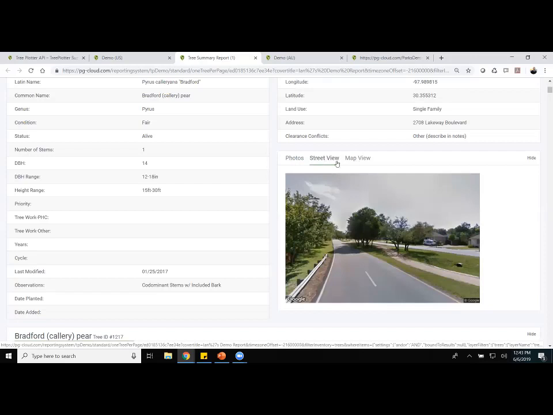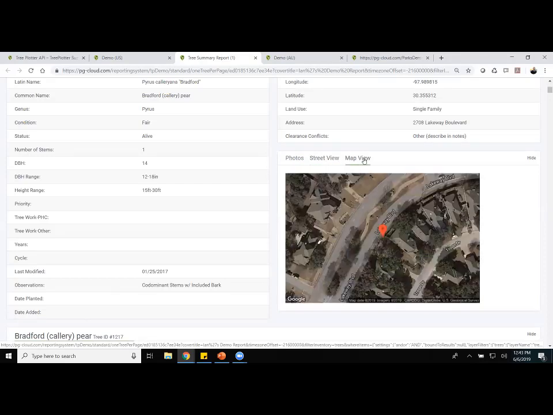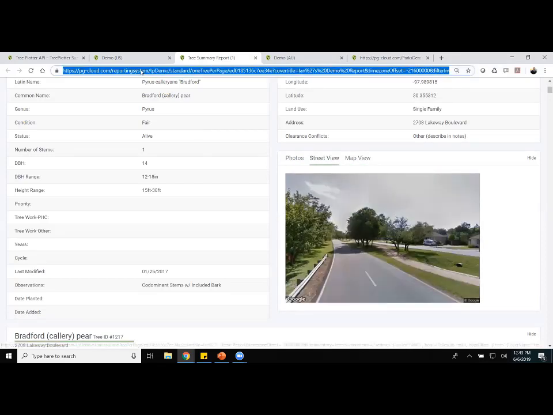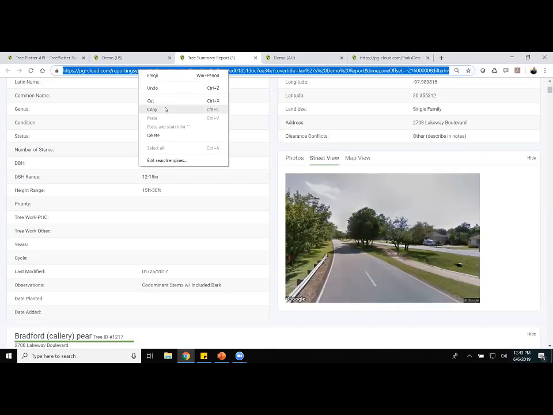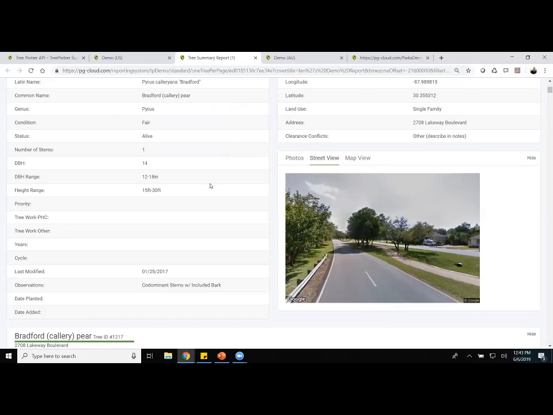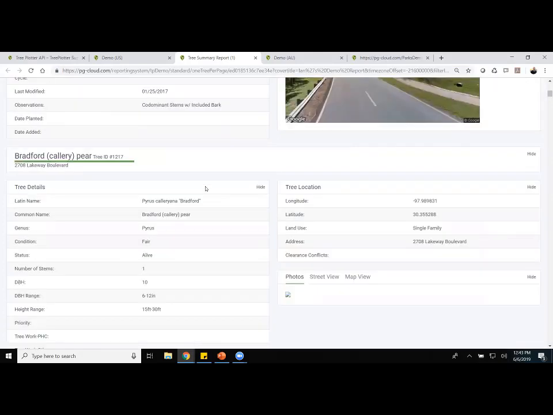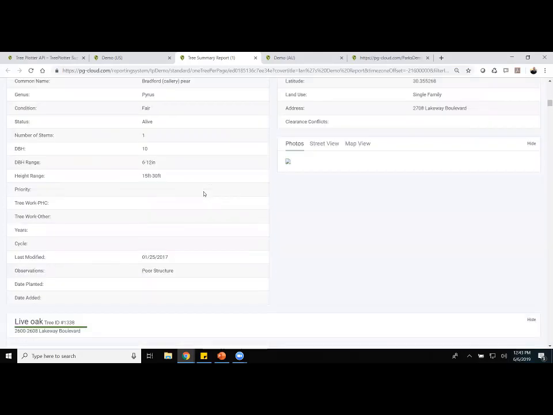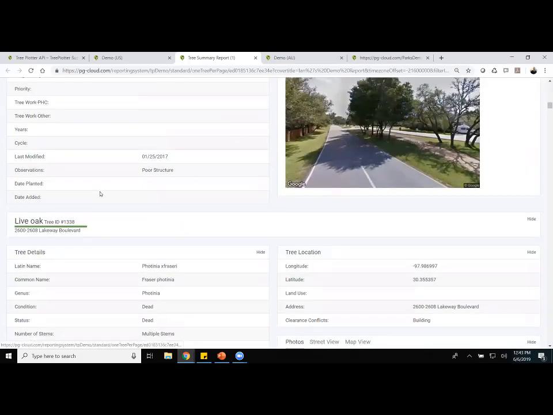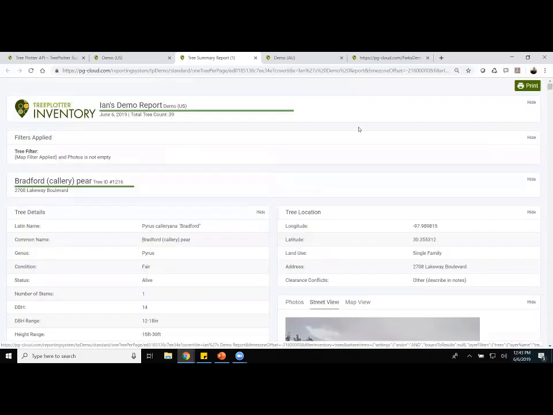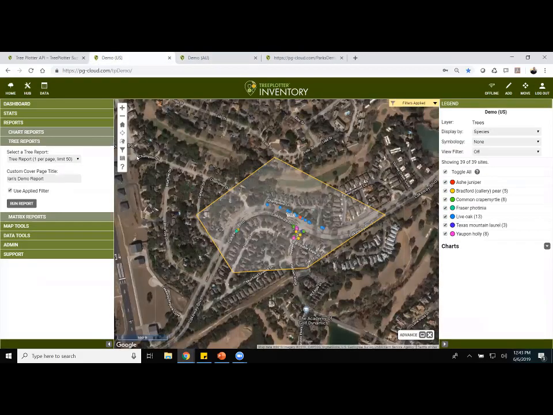But what's nice here is you get to choose between photo, street view, or map view for your reports. And again, this is a live link, so you can copy this and send this to anybody very easily, or save it to PDF. So again, go down through the trees and see what you have. So that's one tree per page. Let's close that. Let's go 6 trees just for kicks. I'll show you how this one works.